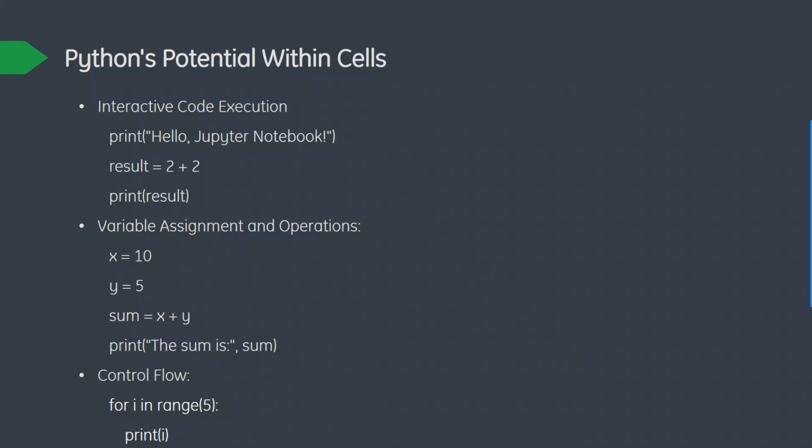Secondly, we have variable assignment and operation. So we can assign values and play with numbers, like any kind of addition, subtraction, multiplication. Here the example I've given is x taken as 10, y is 5, and sum is x plus y. I've printed the sum is, and 15 will be the output.